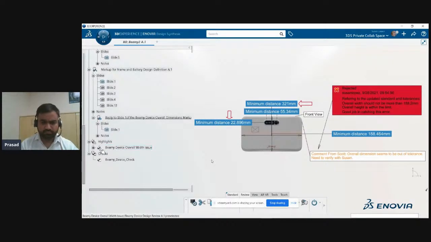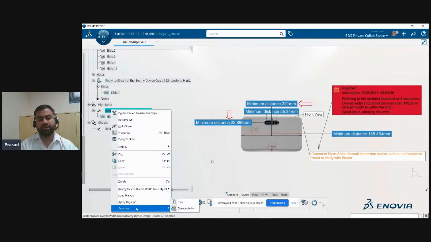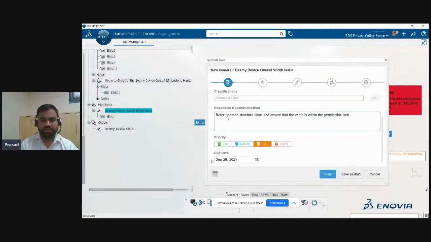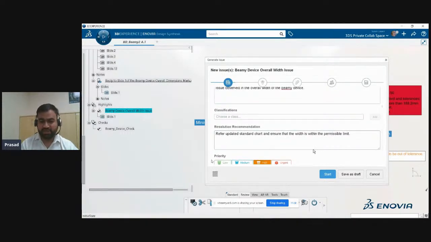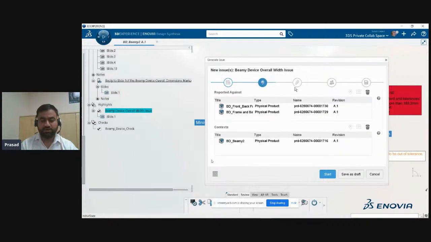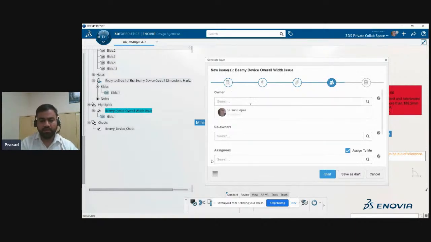Once that is done, it is important that this issue is traceable right from the creation through to the resolution. And to do that, you can see she is beginning to raise a formal issue in the same app. So you can see she's adding all the details like issue detail and recommendation to fix the issue in the properties tab. In the next tab, she can see the context of it. In the attachment, she can see the markup.